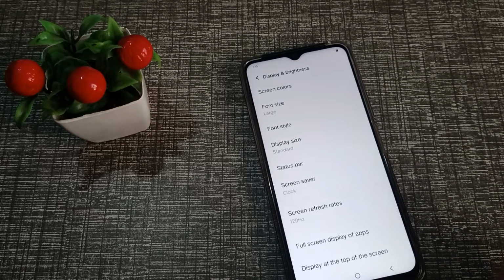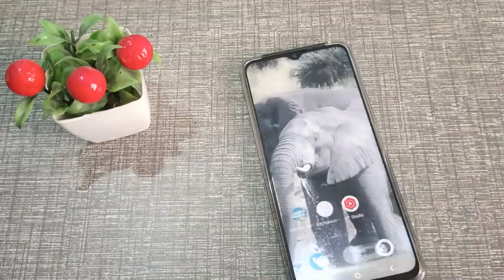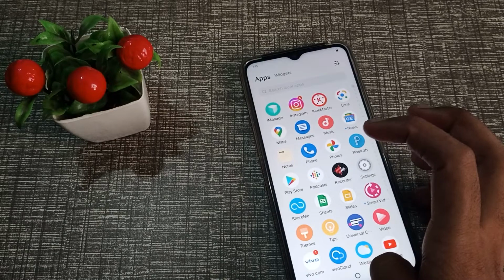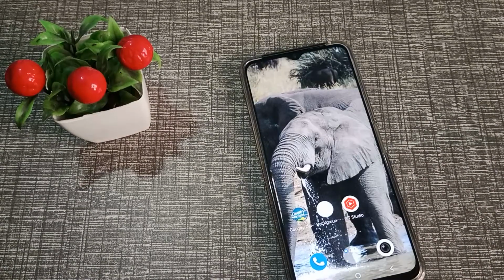In this video, we are going to talk about how to change font size in a Vivo phone. If you want to change the font size in your Vivo phone, you can. In this video I will show you how to change font size in a Vivo phone. Now let's see how to change it.